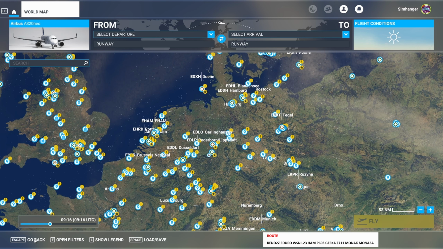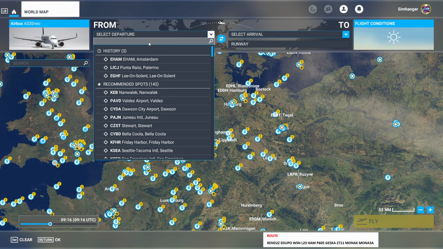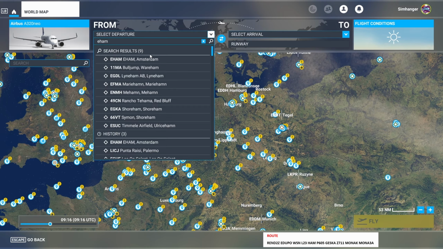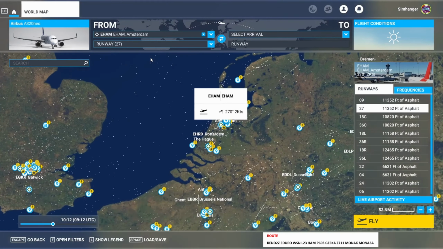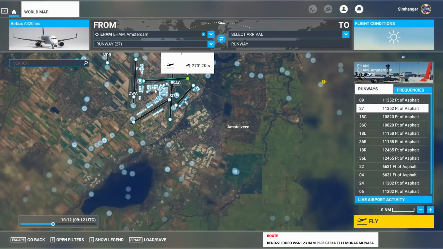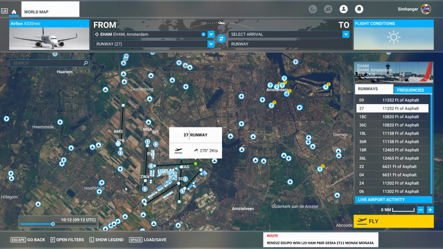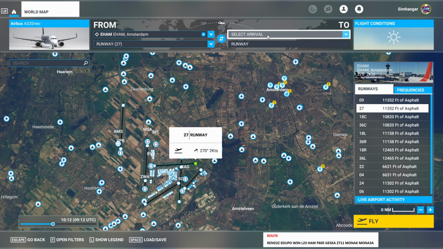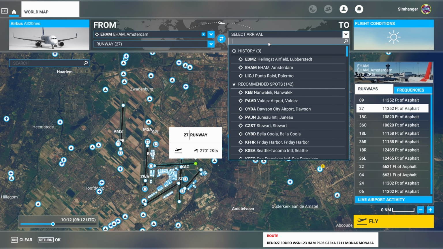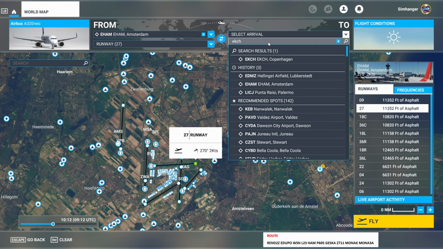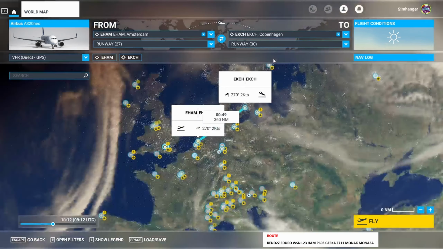Right, let's get on and do the route. First of all, we have to pick our departure, which we know is Echo Hotel Alpha Mike, Schiphol in Amsterdam. Type that in the search box, there it is, and select it. For planning in Microsoft Flight Simulator, the next step is we must plan our arrival. Before we plan any interim steps, we're looking for Echo Kilo Charlie Hotel, Kastrup in Copenhagen. There it is, and let's select that.